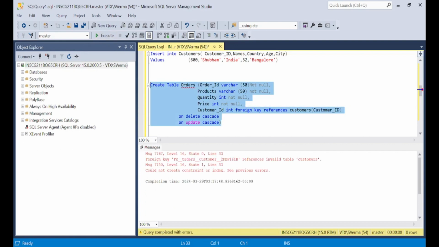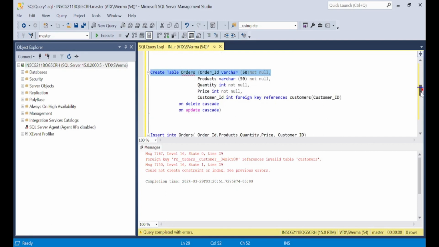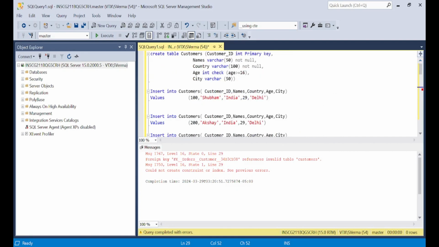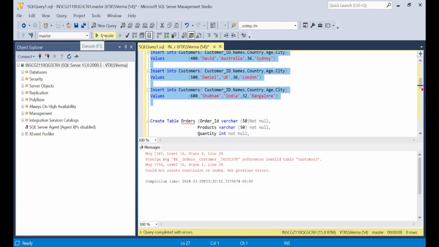Here we can see it is giving us an error. So let's understand this error first. Foreign key orders references invalid table customers. That means we have also deleted the customers table, which is why the customers table is not found in our database. So what we need to do is firstly create the customers table. If I scroll up, with the help of this query I can create my customers table. So let me select this query and hit execute.